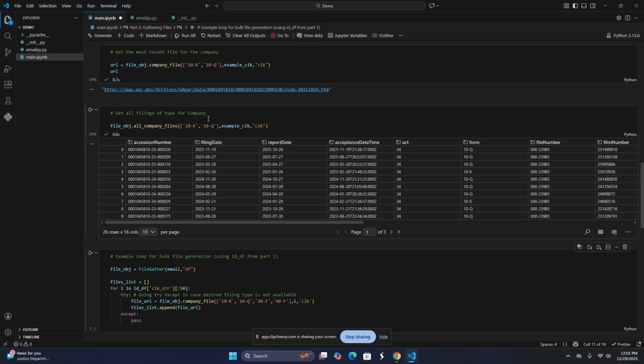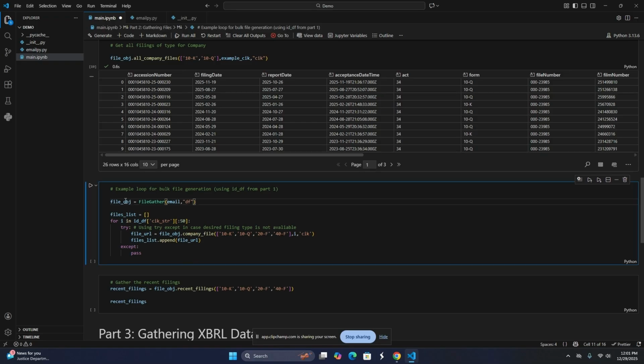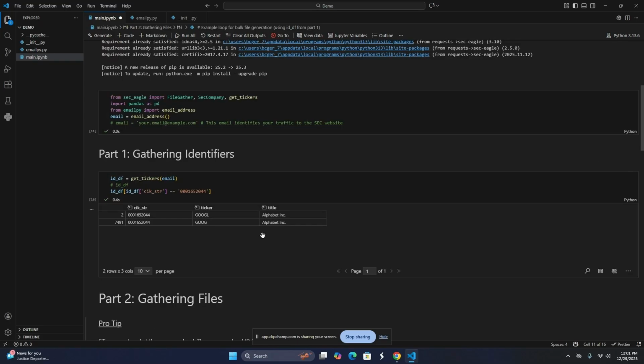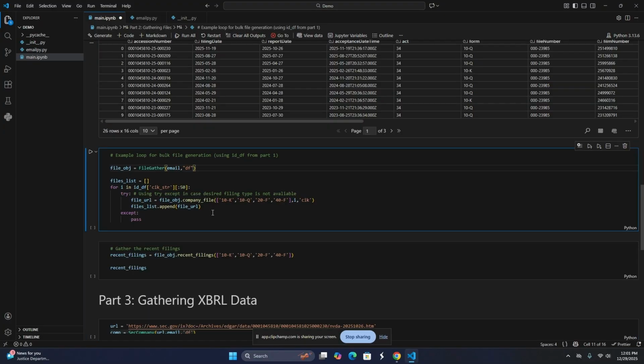Now that I have this set up right here, I want to write a loop for bulk file generation. I am going to use that identifier from part one that I showed you earlier, where we generated this list of tickers and CIKs. And I'm just going to look at the top 50 of them. That way I can get data in bulk.